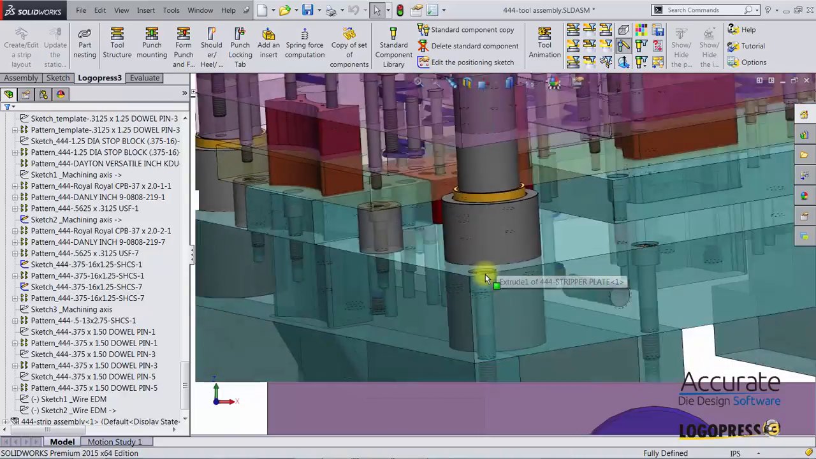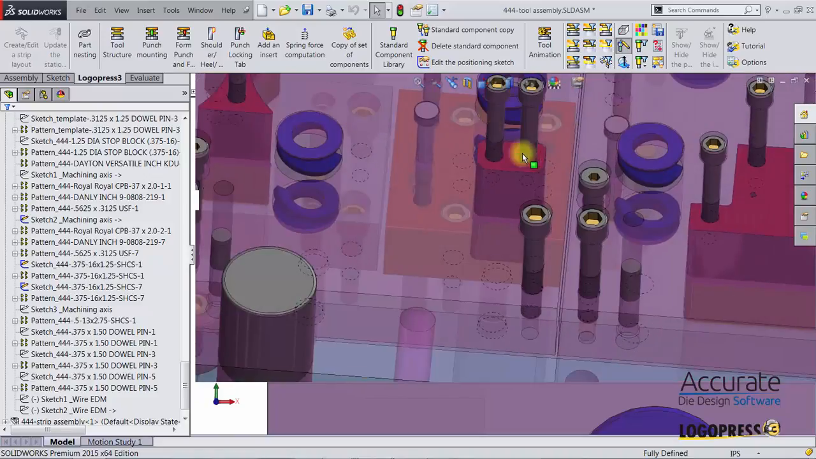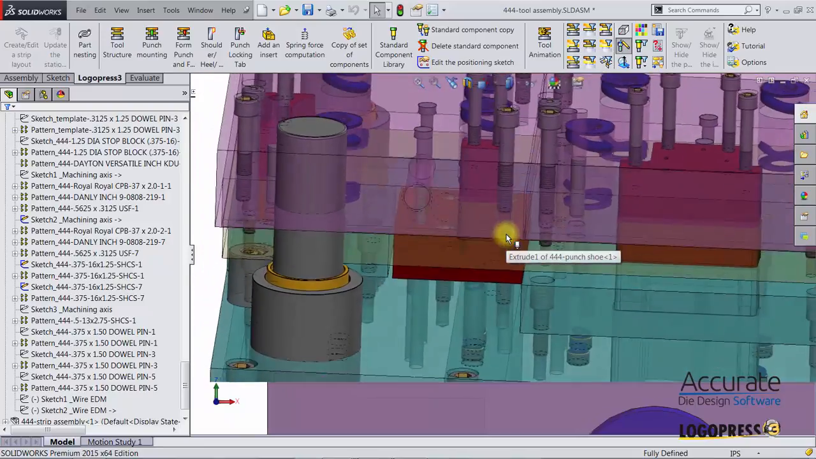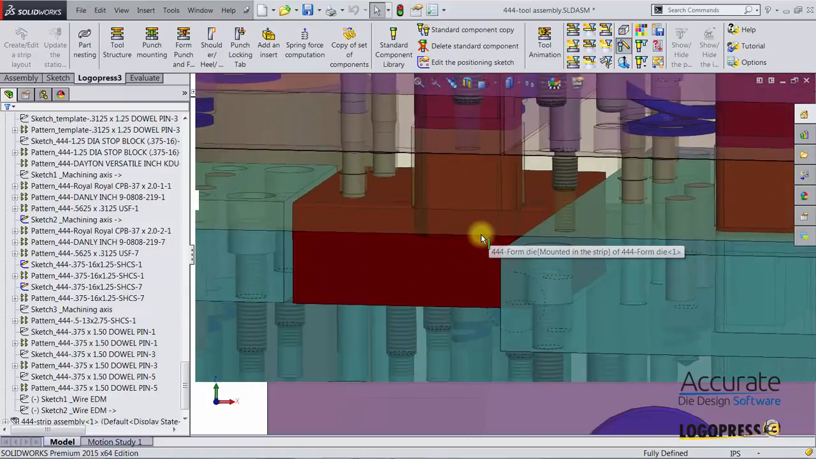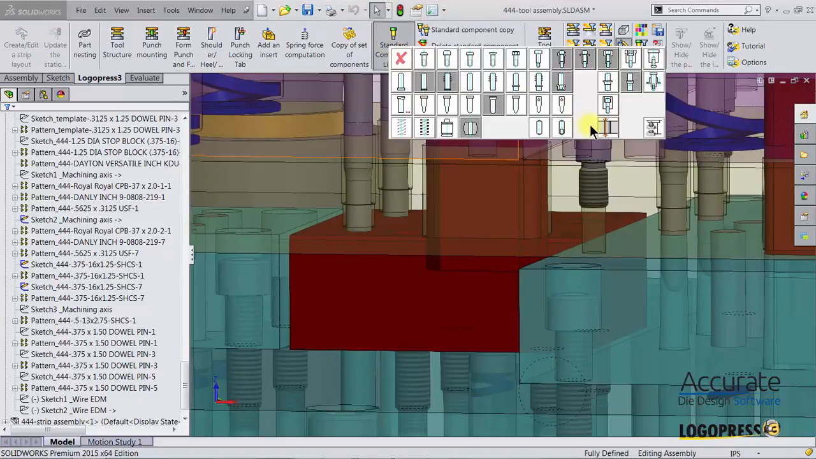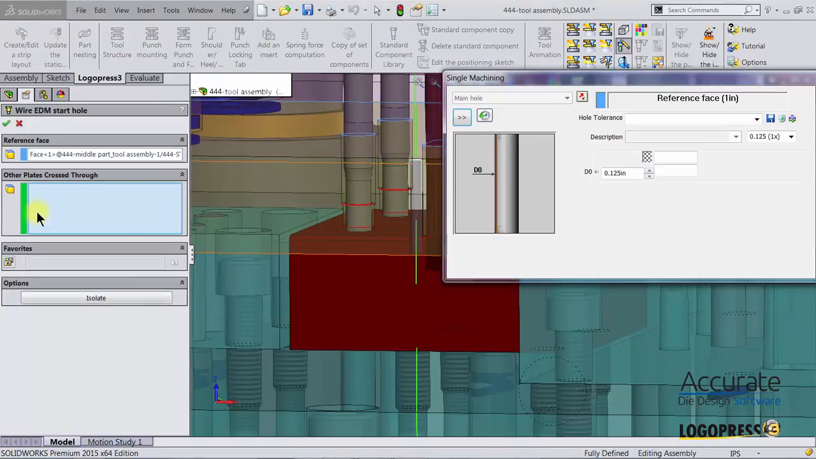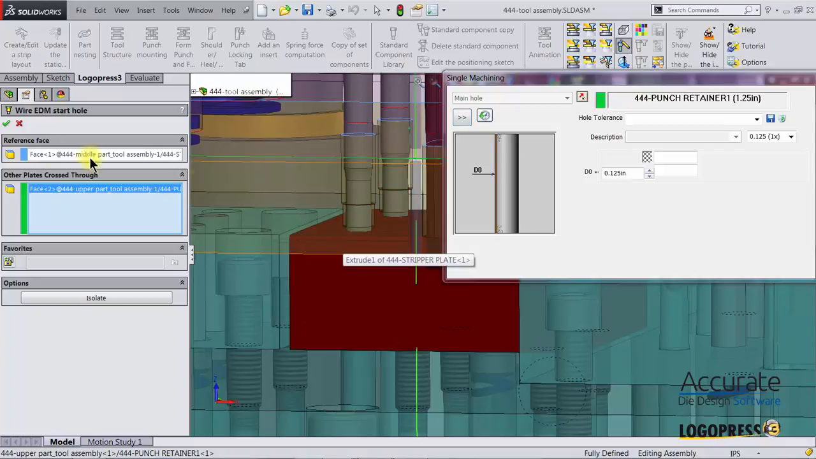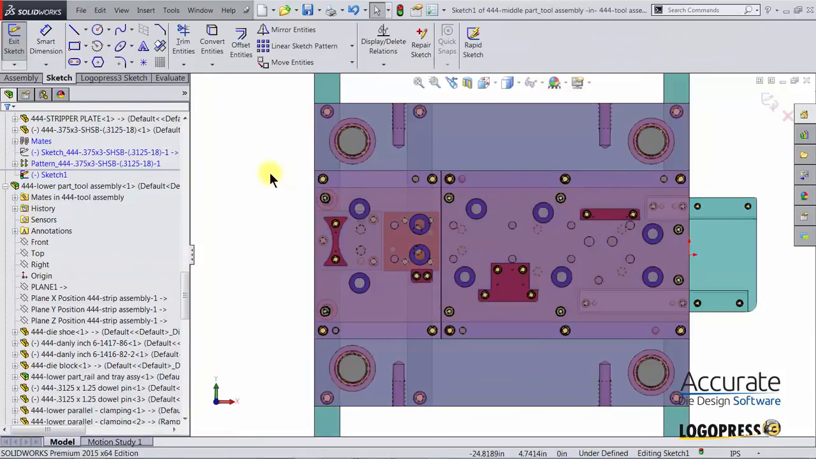And one more, I need a wire start for the openings of this form punch. This one does not need a wire start for the die block though, only for the stripper plate and the punch retainer plate. So standard component library, wire EM start hole, select my two plates. First selection was on the top of the stripper plate. Puts me into a sketch again.